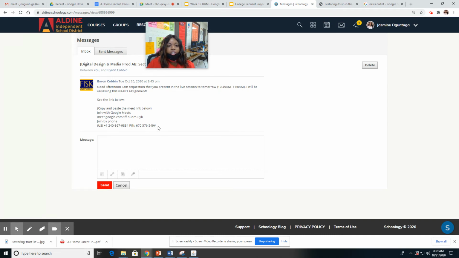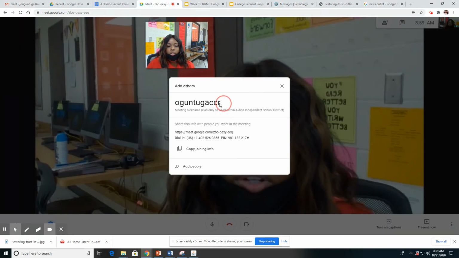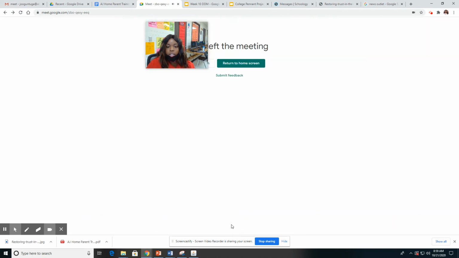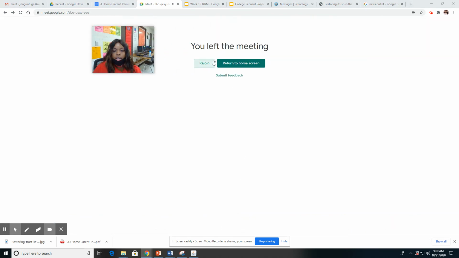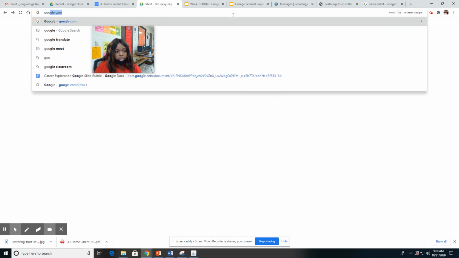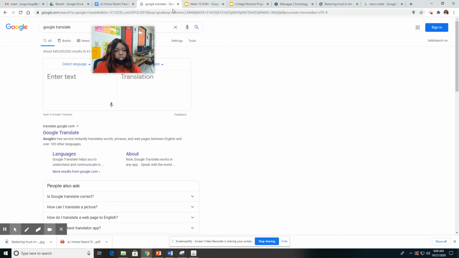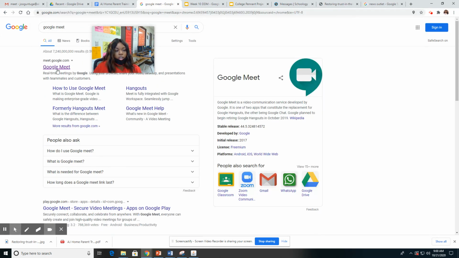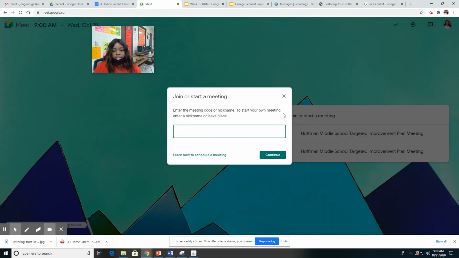It's a different link, but it's the same code. So they can always use this code, but this changes every day when you open it. And so, make sure that you close it. And then when you go to Google Meet again, you're gonna do the exact same thing.